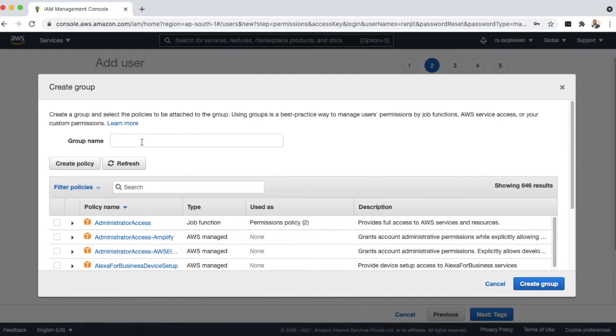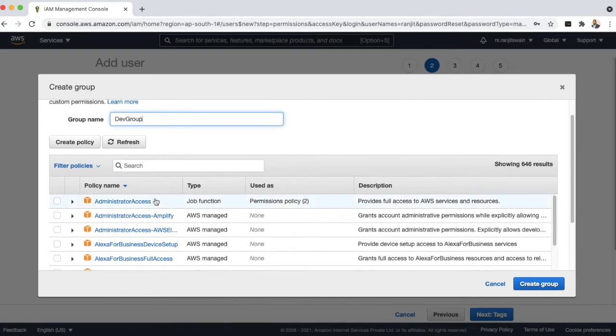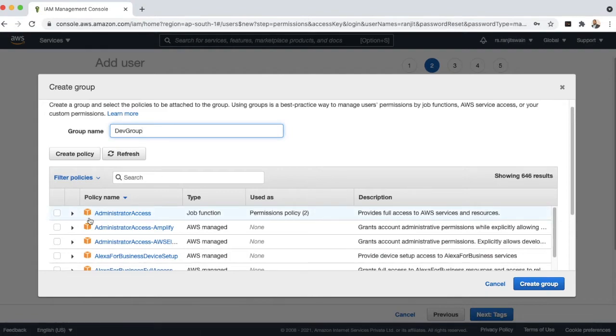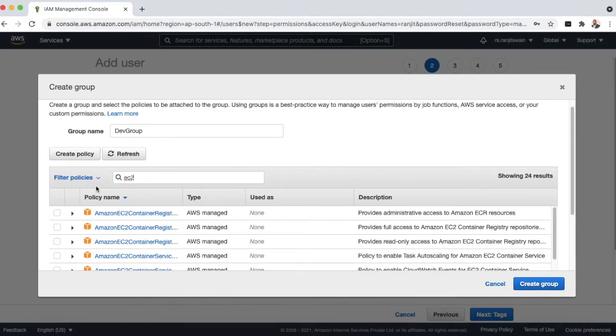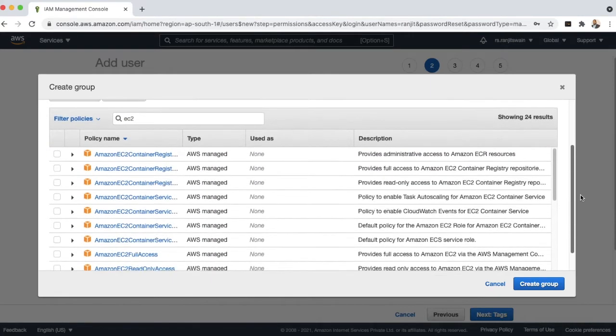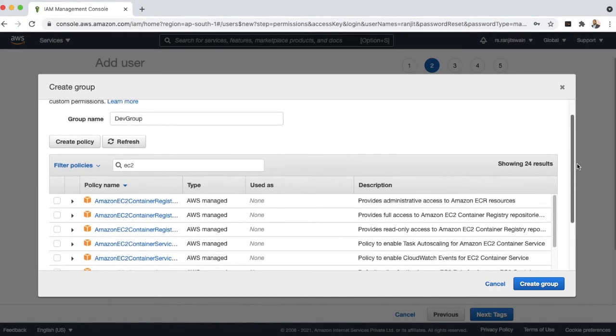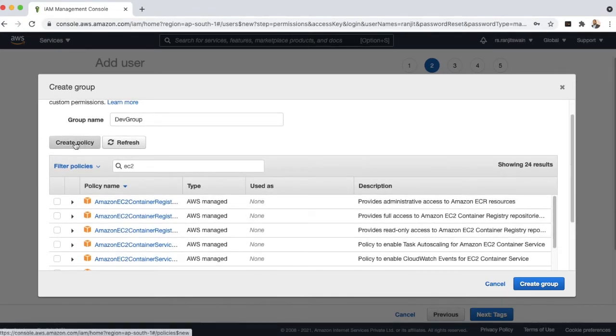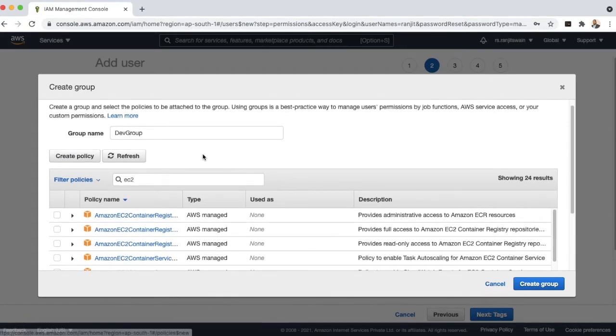Okay, and you can just give a group name like simply dev group. I suppose I created a dev group or production support group or whatever you want. Okay, and suppose I want complete administrator access or complete EC2 access for the development to create the EC2 service, right? Just select EC2, filter the policies, and remember these policies are default policies created by the AWS. You can create your own policies if you want. Okay, I'll show you how to create the policy. Here the create policy option is available. You can just click on this create policy and go and create the policies.